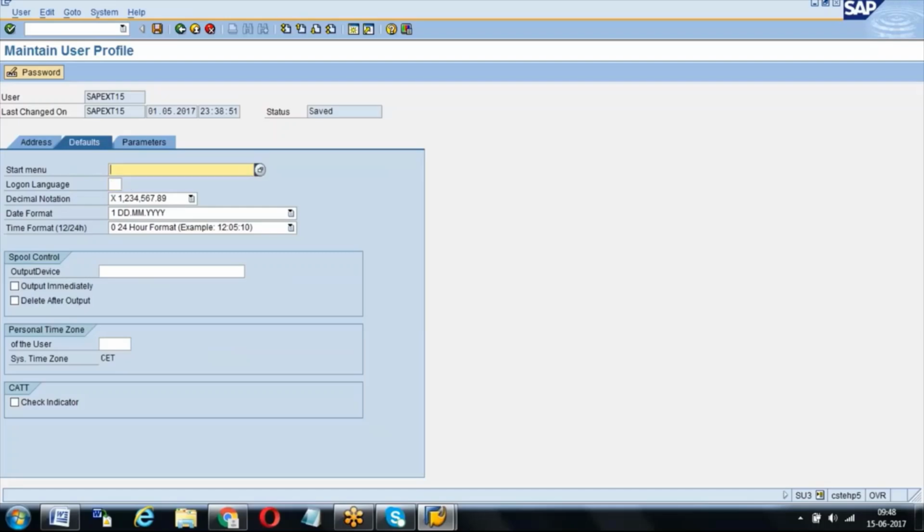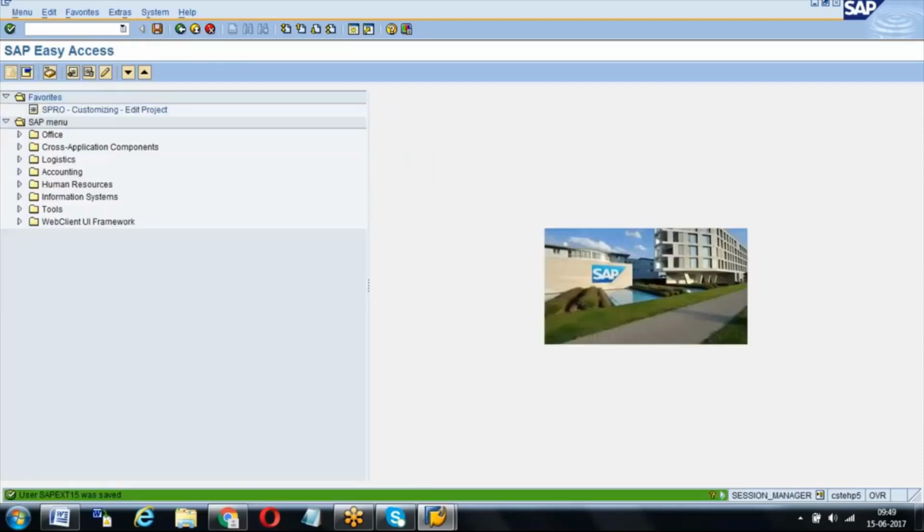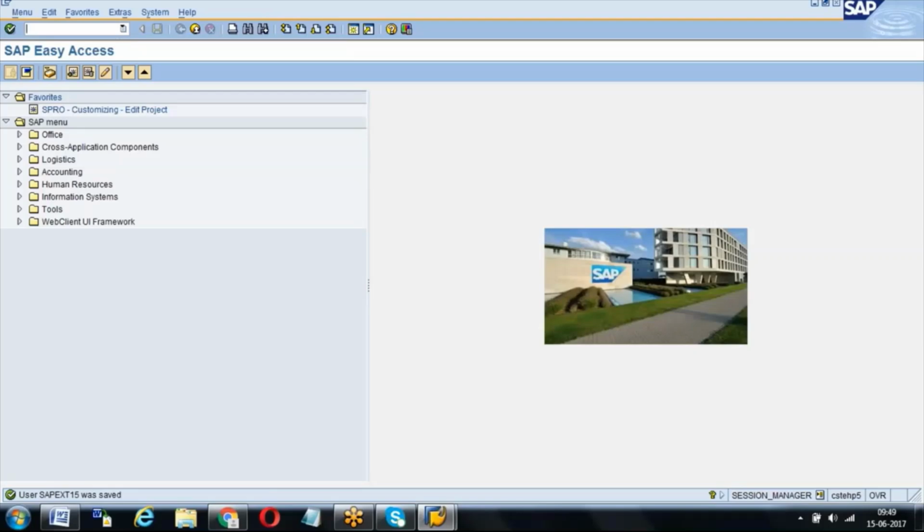Coming to parameters, in parameters we have to do one activity, EVO. Parameter ID is EVO and parameter value is 01. Just now I have shown you that 01, the defined default values for purchasing. Now I am saving this. Only this setup we have to do. Then now I will go to the same purchase requisition, ME51N.